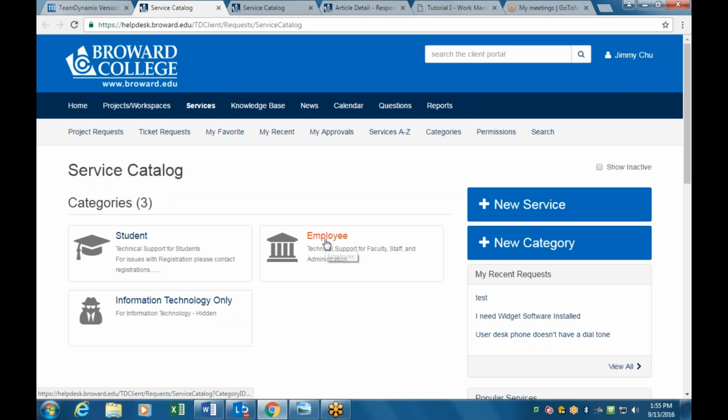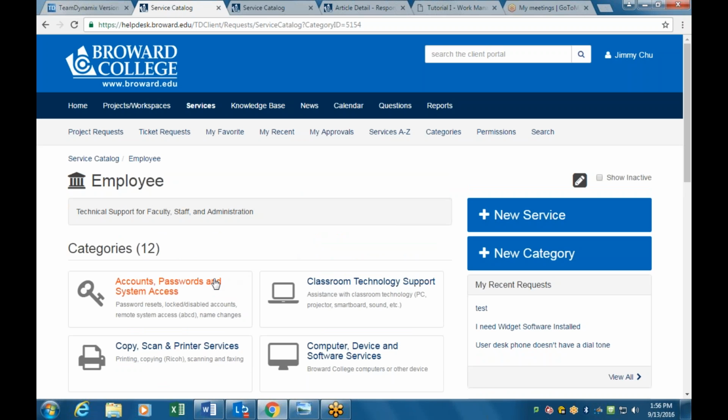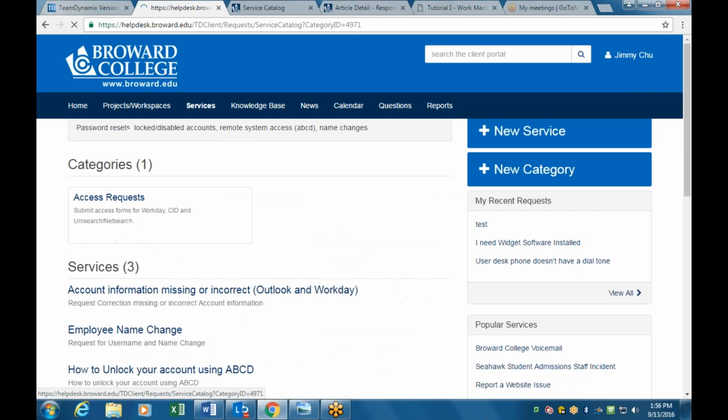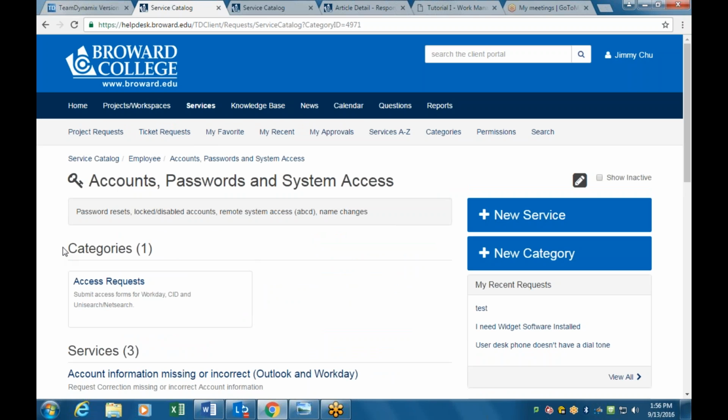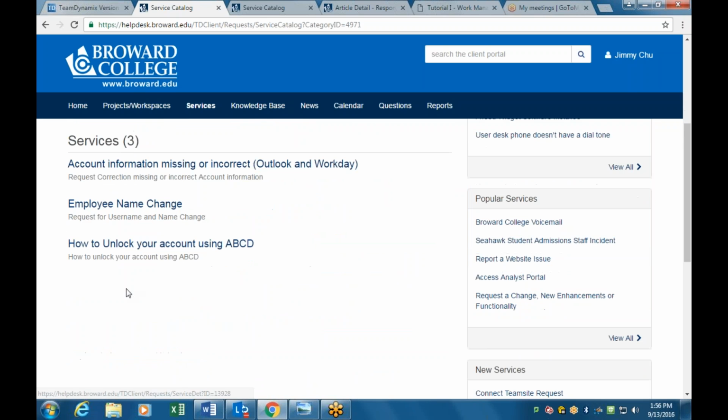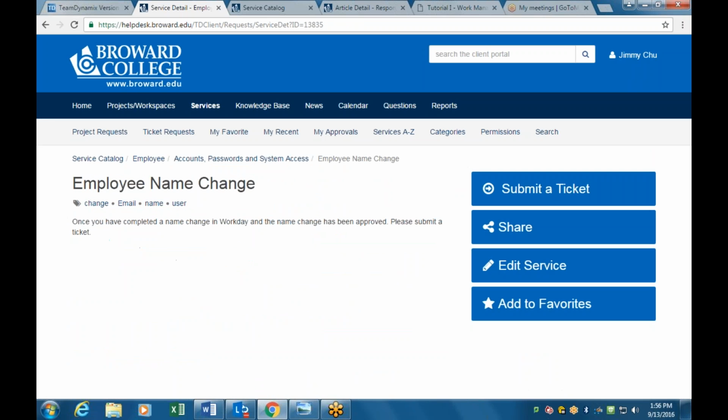So, for example, say I'm an employee, and I click into this category here, and then we may have subcategories or other services, perhaps an employee name change. We have our service description to explain what this service is doing. And then someone could come here and click Submit Ticket, and they could actually generate a ticket, if my mouse will work. Submit. My computer froze.